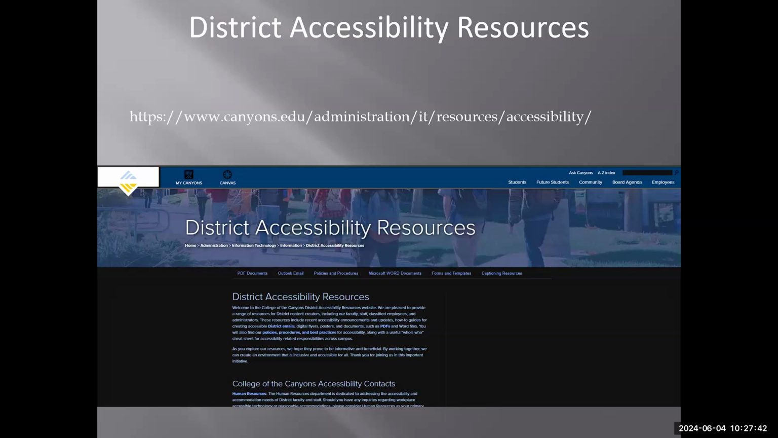While we're here, you can also check out the Outlook email. Yes, even our emails have some accessible design requirements, and I go into detail on what those are in that section. At College of the Canyons, we have policies and procedures, including administrative and board policy procedures that focus on accessibility. So you can go and learn all about those at this section. There's some Microsoft Word documents. Again, I have templates, directions, instructions, another forms and template section.